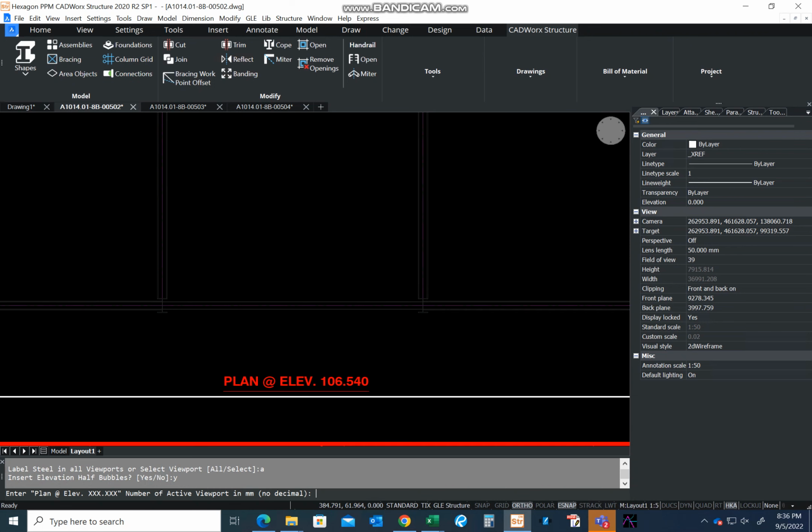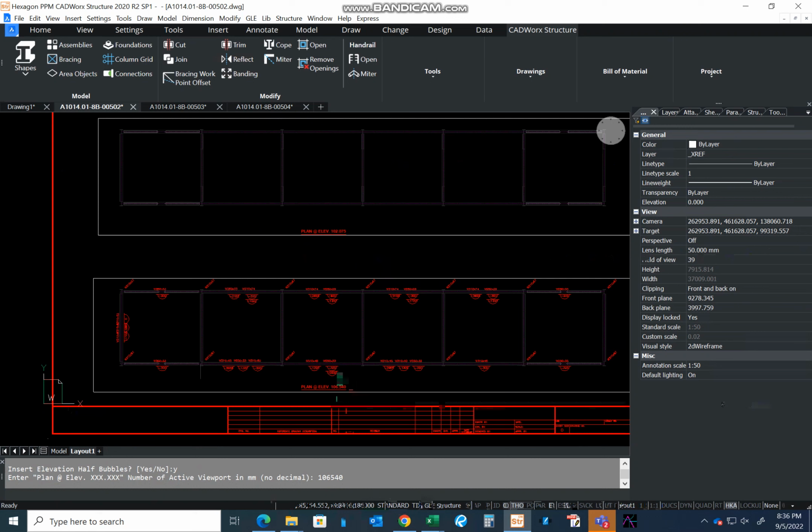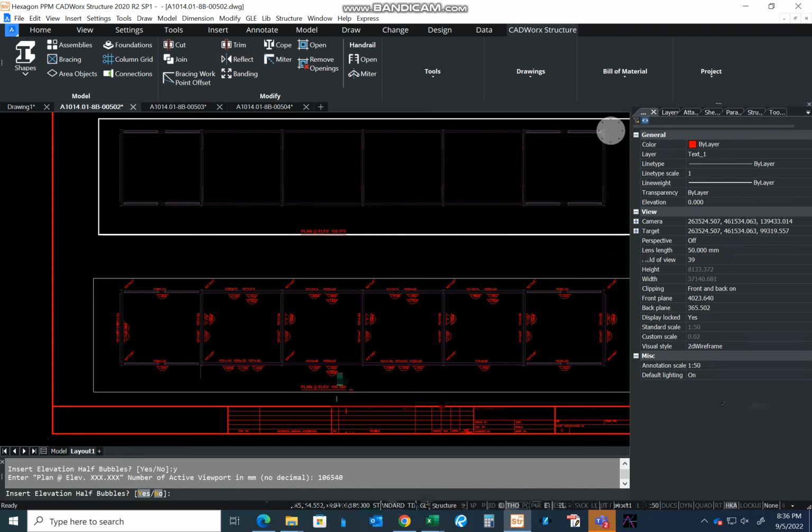So the active viewport is this one. It's asking for this number right here, which is 106540. I'll type that in, 106540, no decimals. Hit enter. And there you go. It adds all the beam sizes, column sizes, and the half bubbles.